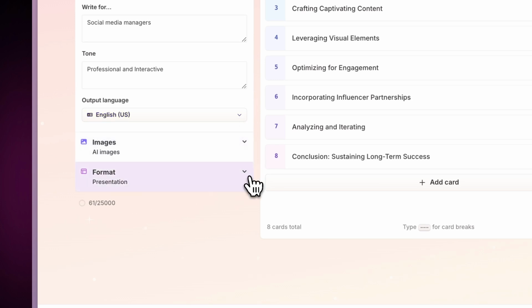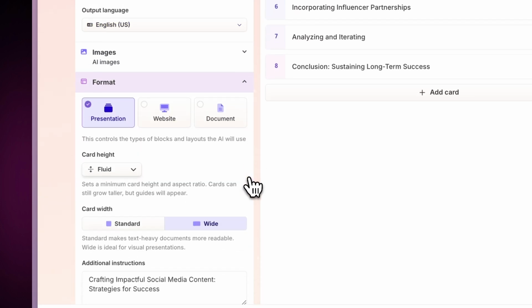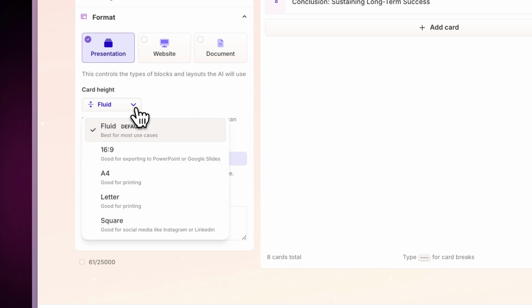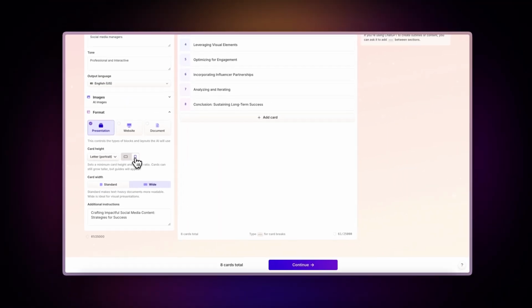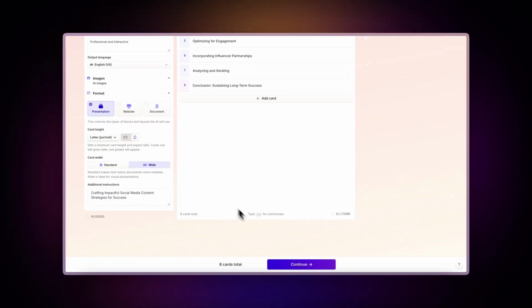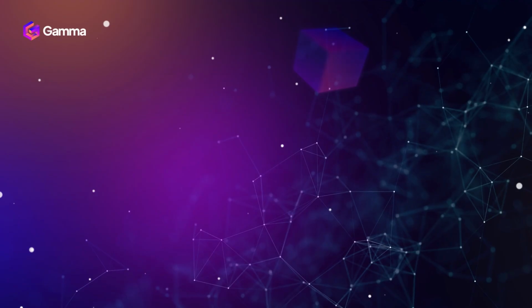Before we jump into the next step, let's adjust the card height. In this case, select the letter format and then choose portrait mode. This ensures our cards have a 4-to-5 ratio, the most common for social media use. Now click continue.